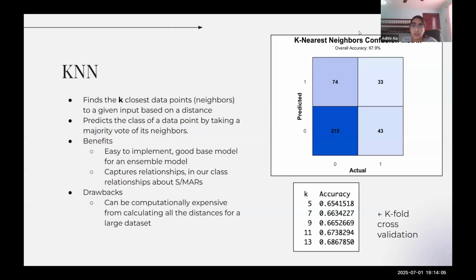If we look at the confusion matrix to the right, we can see that our model has a 67.9% accuracy rate here. And when we use K-fold cross-validation, the accuracy rate becomes 68.7%.